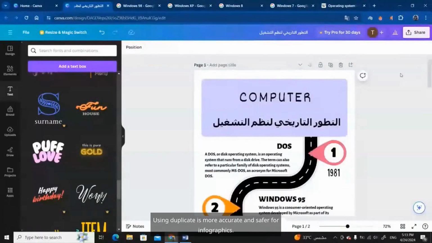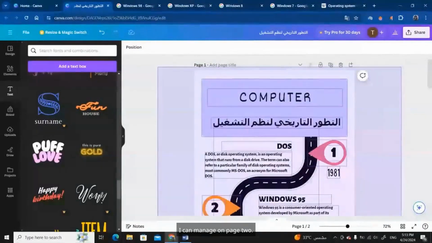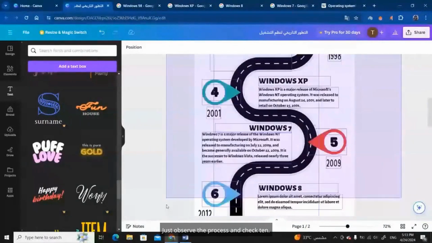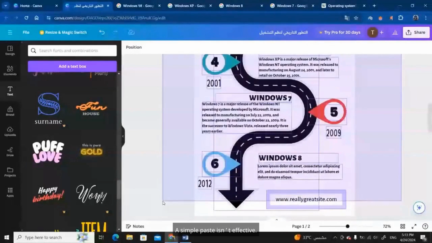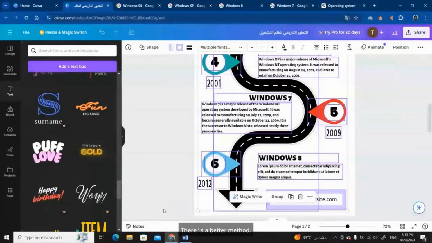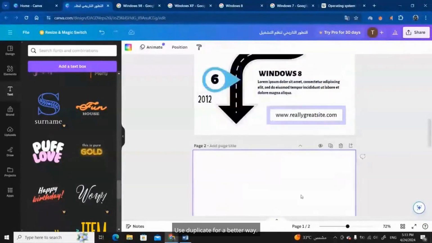Using duplicate is more accurate and safer for infographics. I can manage on page 2. Just observe the process and check 10. Because I have Windows 10, I can copy and paste. A simple paste isn't effective. Stopping on page 2 to edit isn't best. There's a better method. I can delete here. Use duplicate for a better way.